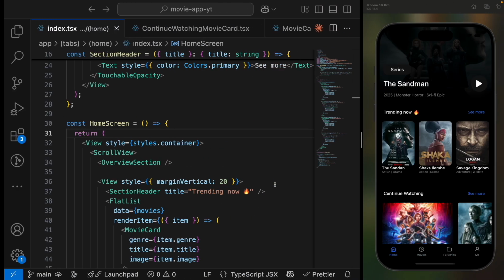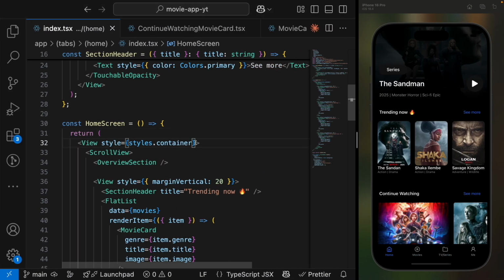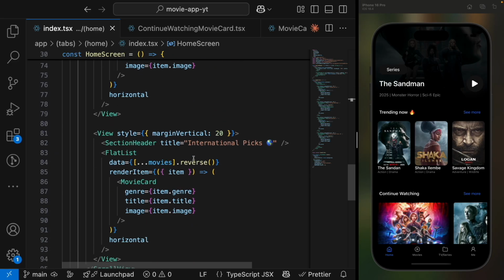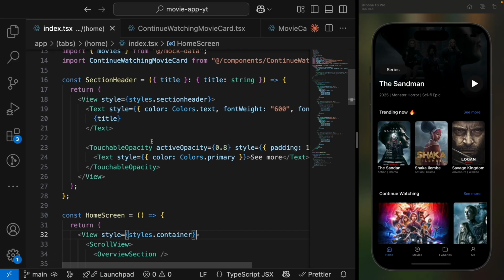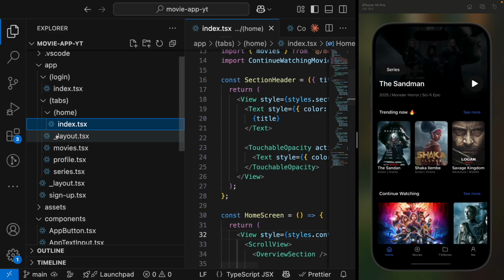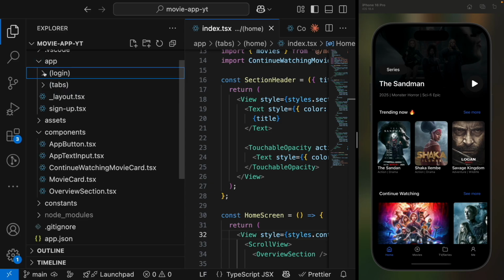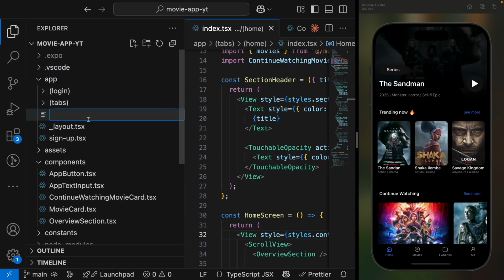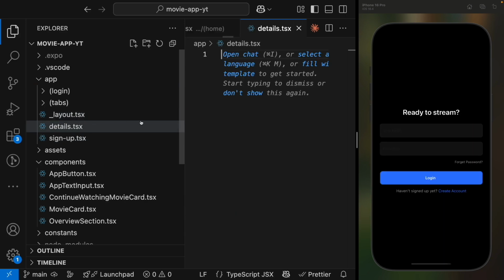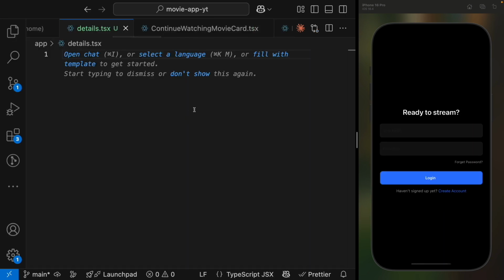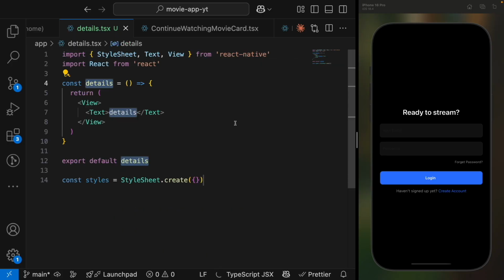All right, awesome. Let's get right into it. So, we are on the home screen over here. Let's go ahead and add a new route inside our app. So over here, we are going to add a details.tsx file inside the app folder, right? So this is the app folder. Let's make sure we are inside and then create a new file. We are going to call it details.tsx.